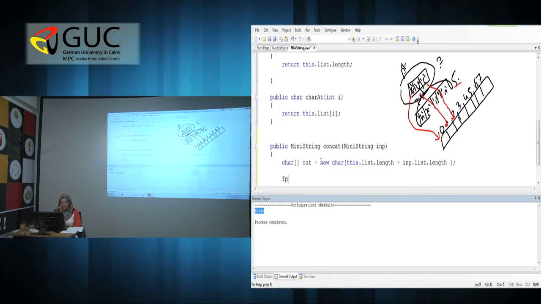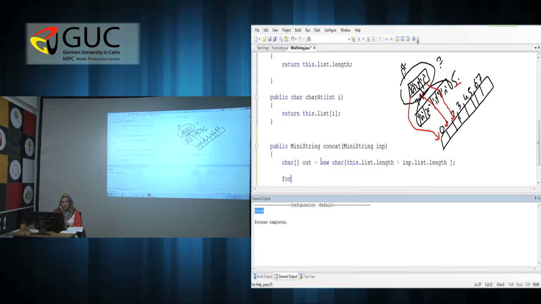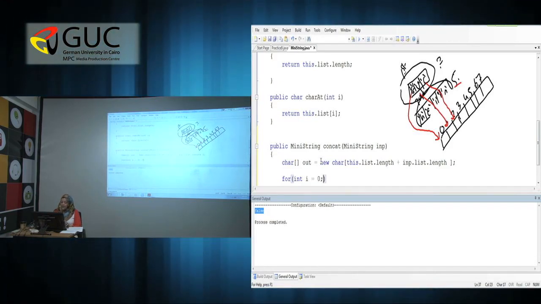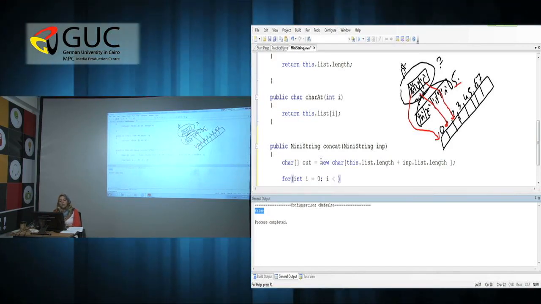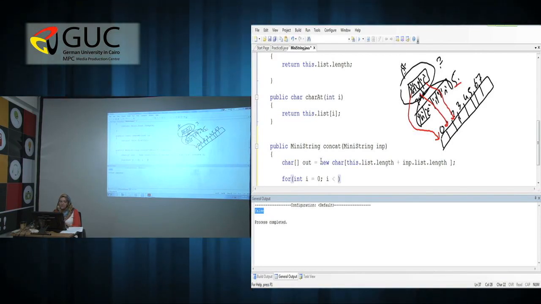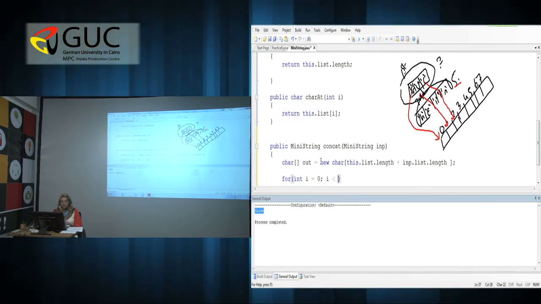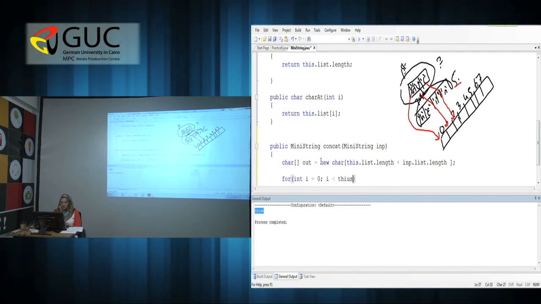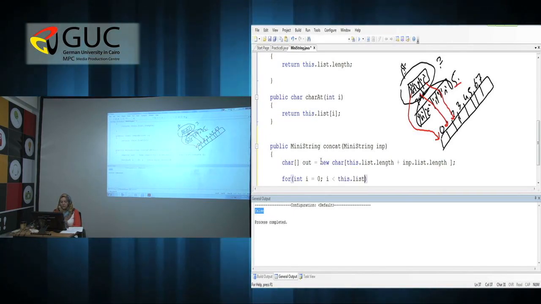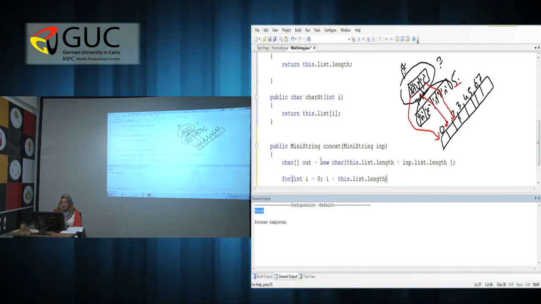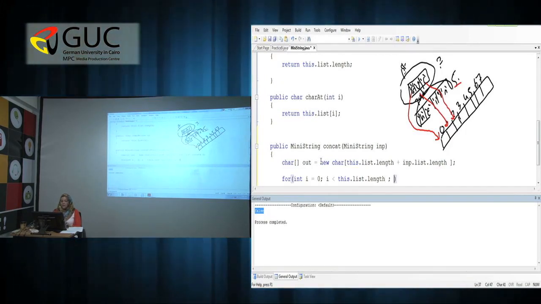I will say for int i is equal to 0, and i less than what? List.length. Which list.length? My list.length. So I can say this.list.length. And you can also remove the this from this term. And I will say i++.